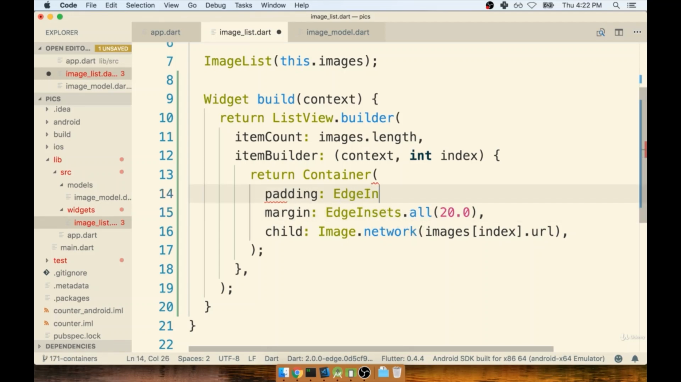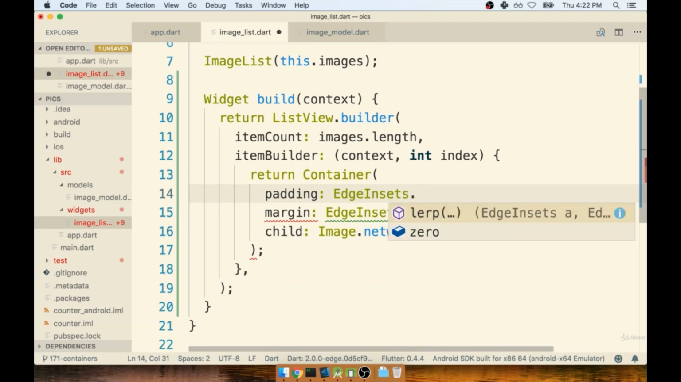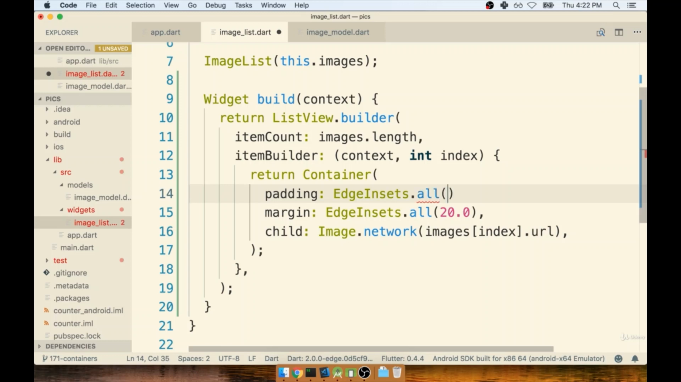So I'll say edge insets. I want to add some padding on all sides of this container, so I'm going to use the all constructor, and I'm going to give it a double of 20, which again indicates that we want to have 20 pixels of spacing.